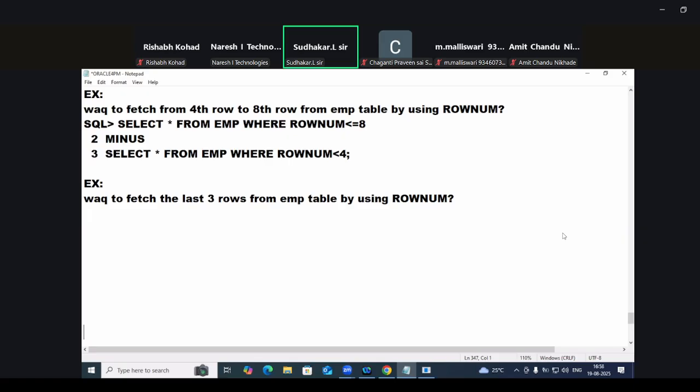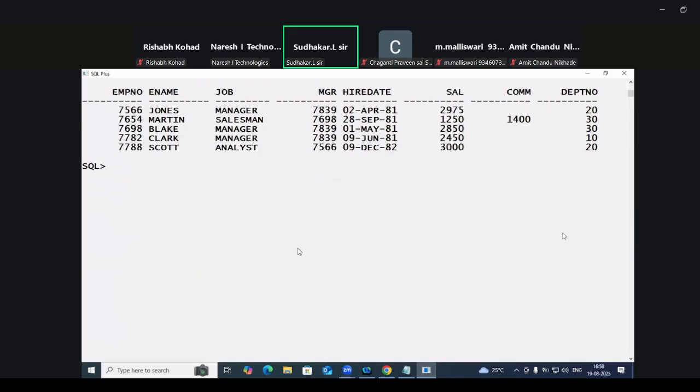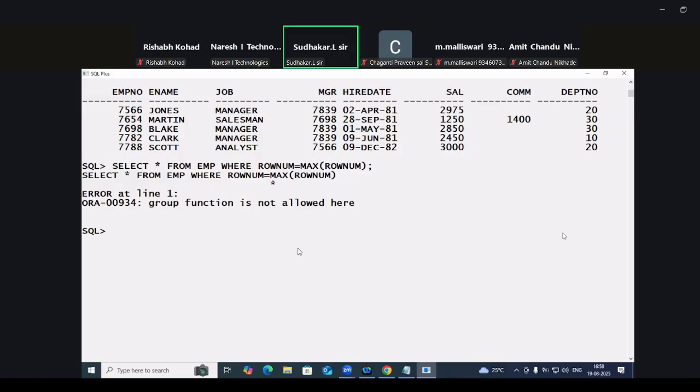Max of row number. Select star from EMP where row num is equals to max of row num. Group function is not working under the where clause.